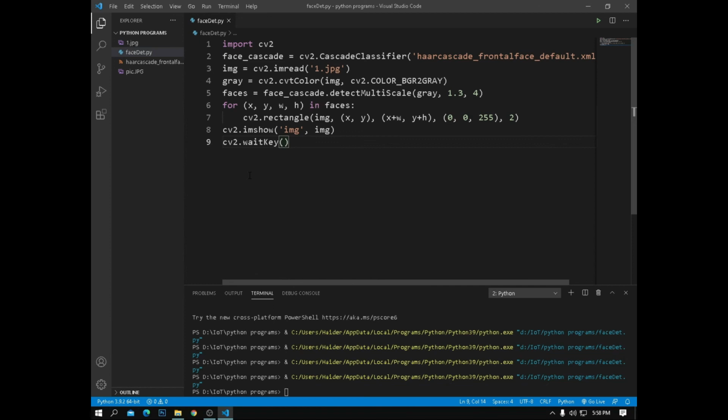In the next video I will take the picture from the webcam and it will detect the face.